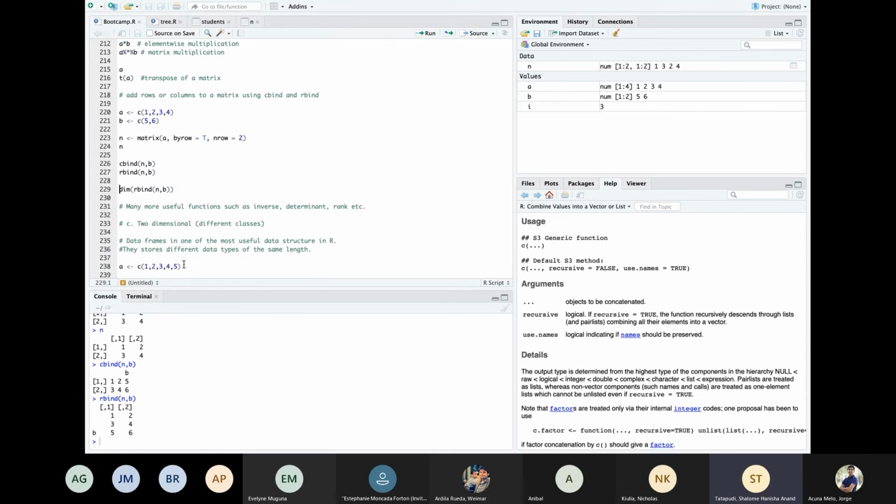So once I change this, I can find the dimensions of my newly bound matrix using the dim function. And as you see, I have 3 rows and 2 columns, so that existing 2 by 2 has now transformed to 3 by 2.